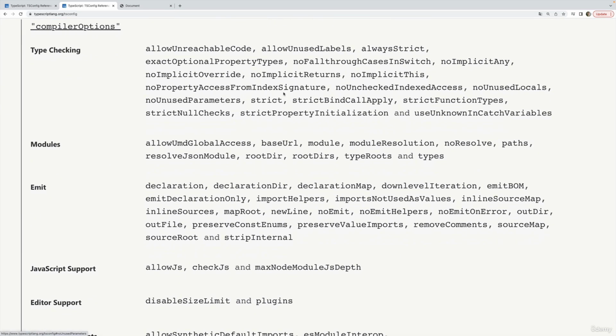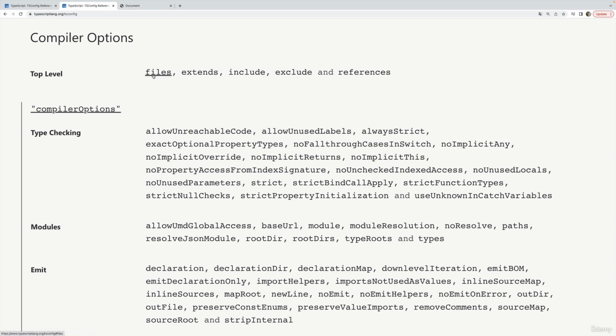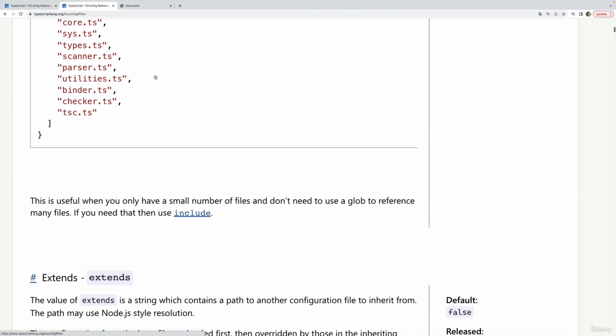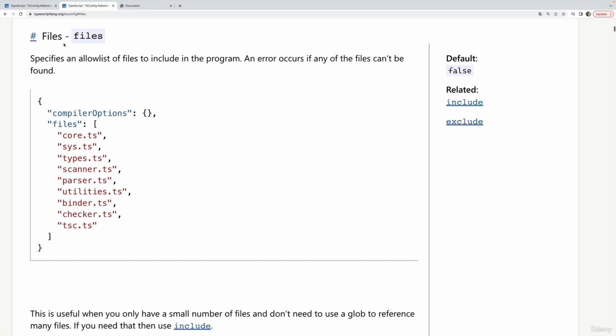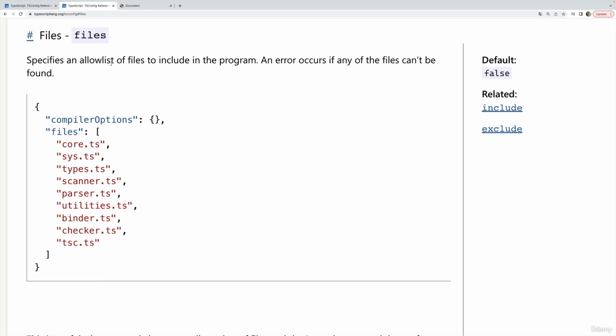So things like all the different checks that TypeScript will or won't perform. We'll get to that later on in this section. But for now, I want to focus on this one called files. So if you click it, it over-scrolled a tiny bit, but this is what we want. It says, this allows us to specify an allow list of files to include in the program. And the way that this works is that it's not actually part of the compiler options.